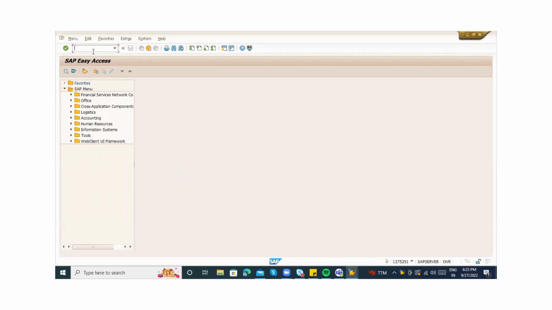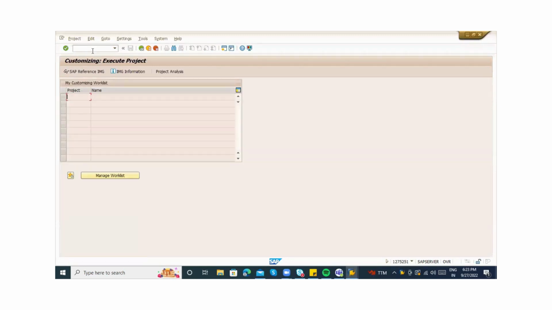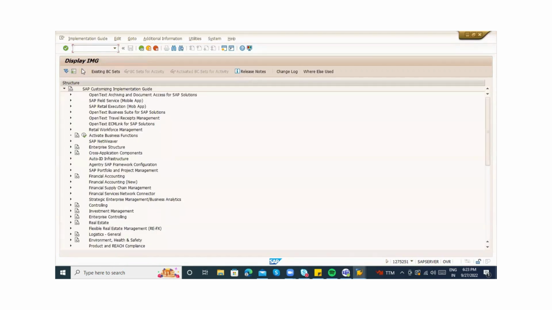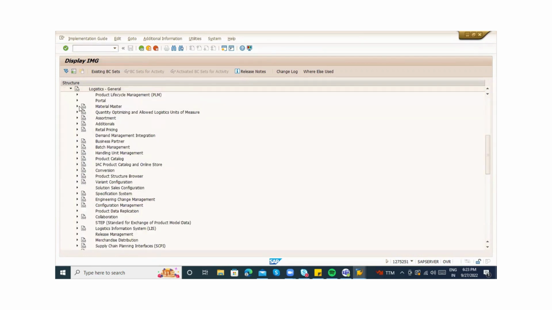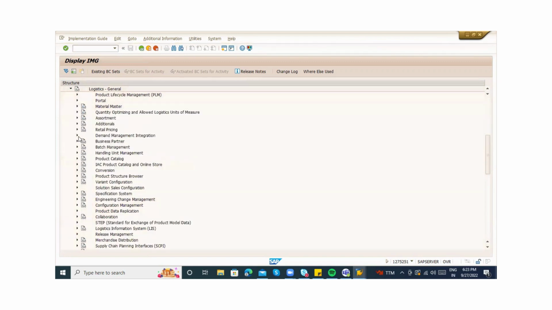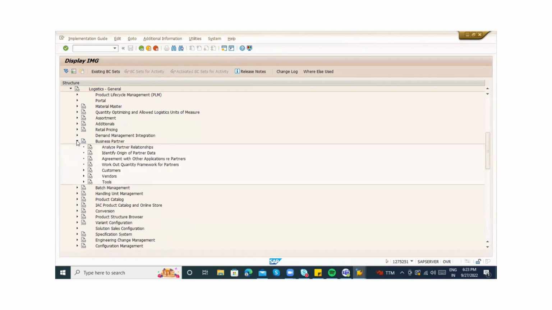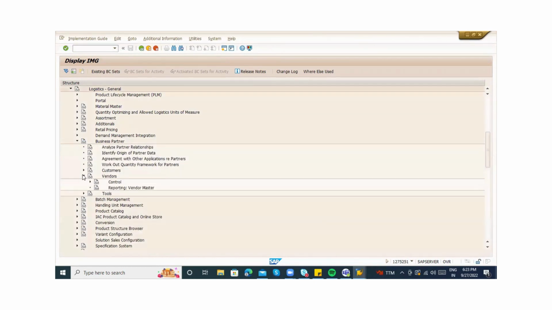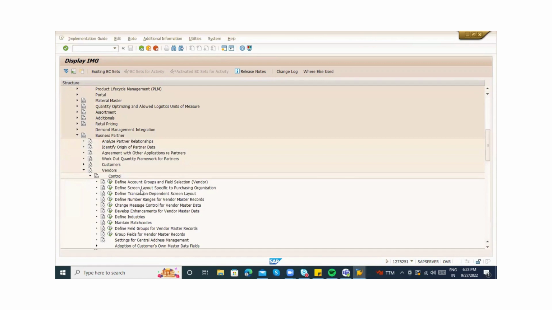Okay, so what is the configuration transaction code? It is SPRO. If you want to do any customizing and configuration, you need to go with SPRO here. From here, you have to go ahead for the vendor master card. This is the configuration which we discussed already. You can see from here, these are the configuration for the vendor master card.